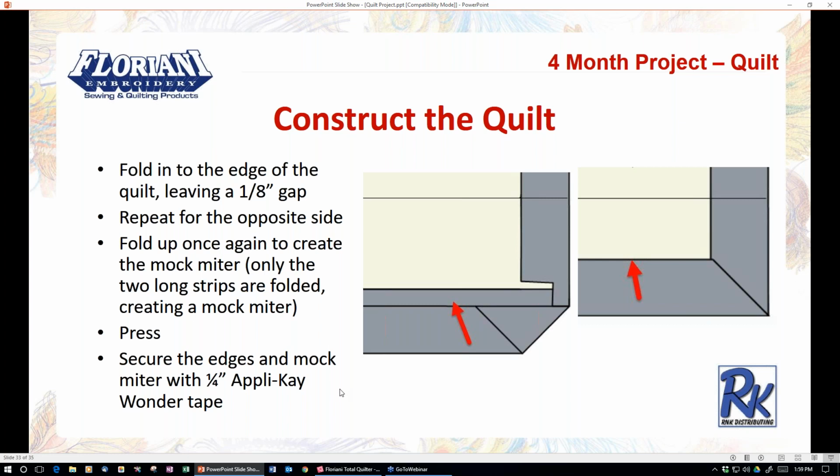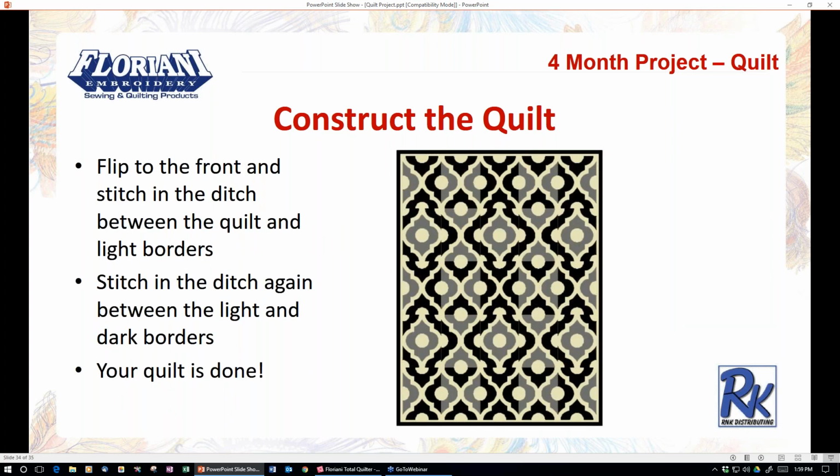Put that 1/4 inch applique wonder tape in under this whole side here. Peel off the backing and secure it like we did before. All you need to do now is flip the quilt over to the front and stitch in the ditch between the quilt and light borders, and then stitch in the ditch again between the light and the dark border pieces, and your quilt will be done.